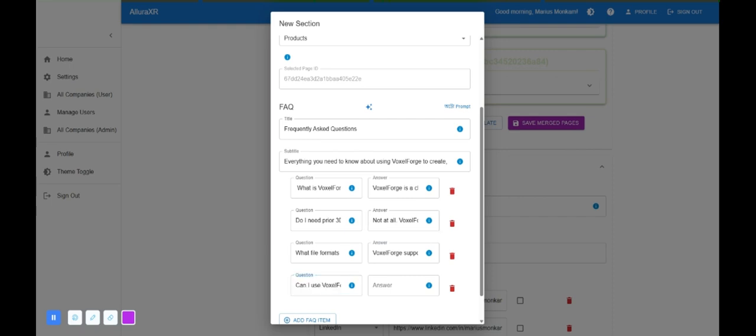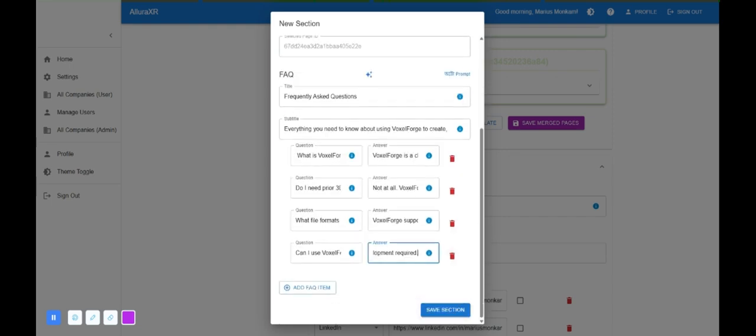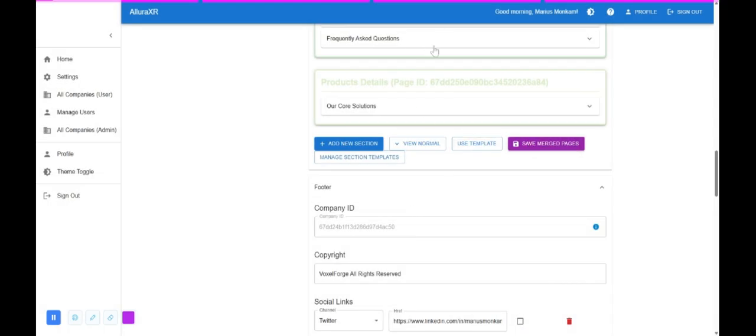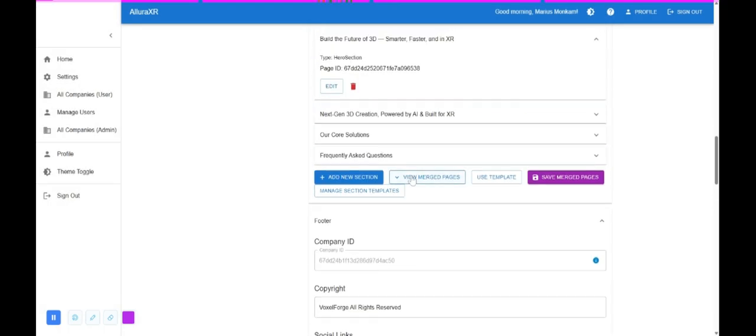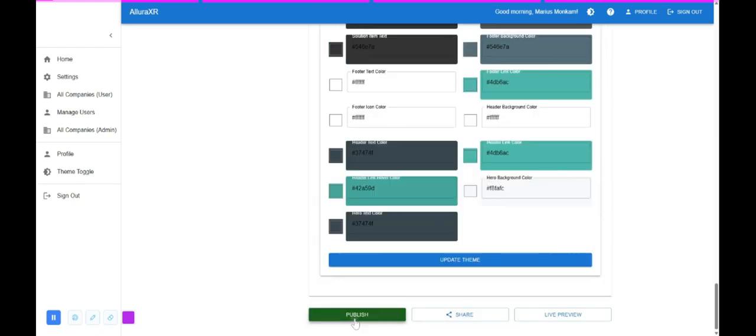Click on the section title to edit it. For example, type frequently asked questions. Then update the subtitle to provide a short explanation for the section, such as get quick answers to the most common questions. Next, go through each FAQ item.